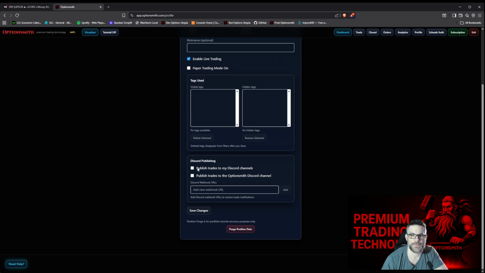So the Discord publishing, you can select this and you can publish trades to your Discord channels. So if you have any channels that you have access to, you can go to them and get the webhook URL for them and just add it in here. And then essentially anytime you submit an order, we will publish a little description of that order to any of the Discord channels that you have set up here.